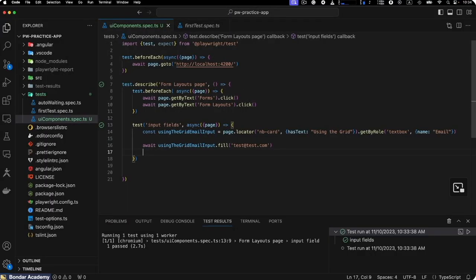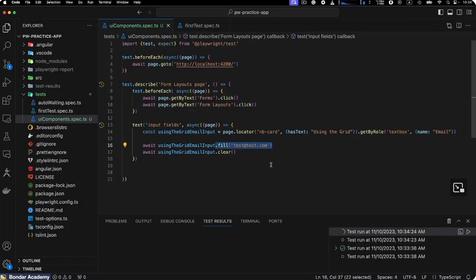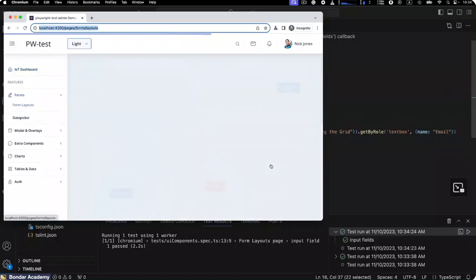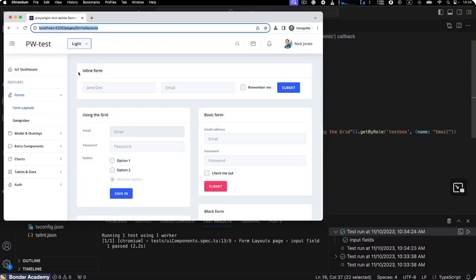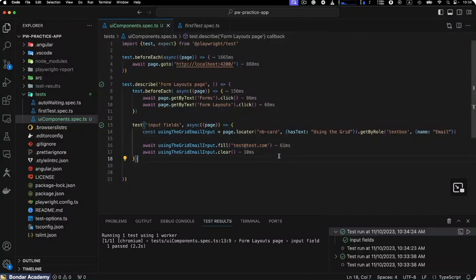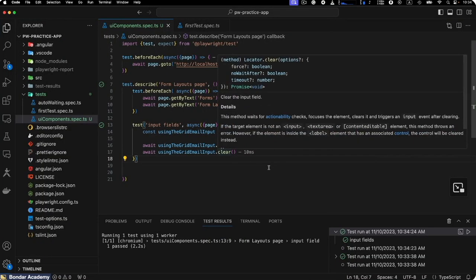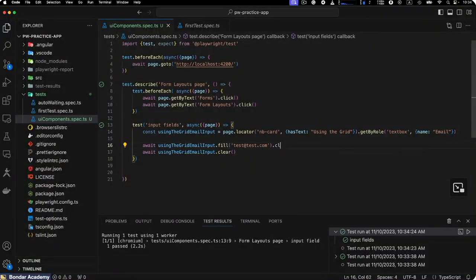If you want to clear the message from the input field, you need to call your locator again, await usingTheGridEmailInput, and call a method clear. And the message that you typed on the previous step will be cleared. So let me run it one more time. And you see the message was cleared successfully. Unfortunately, in Playwright, you cannot chain the clear command after the fill command. So if you type something like that, this unfortunately will not work. So in order to clear the message, you need to call your locator one more time and then call method clear.